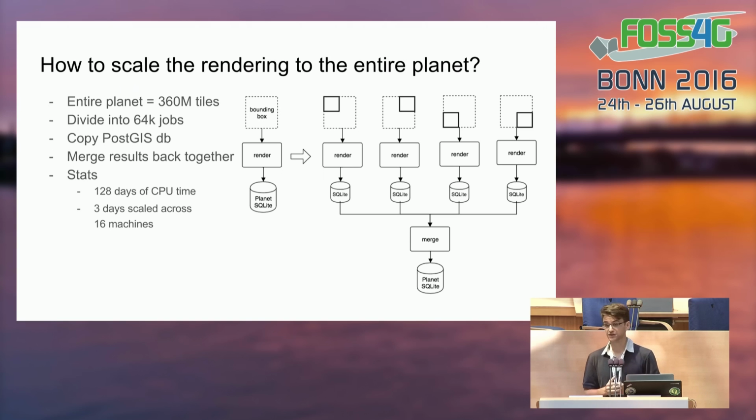And now we just divide the entire planet into a grid, divided in 64,000 jobs. Each job is a bounding box you need to render, and the job will take the bounding box, render all tiles within it, store it in a SQLite database, and send it back. And in the end, we just take all these SQLite databases, combine them, and we have a single file with the entire planet. So it's a MapReduce workflow. We just map the job description to the SQLite and reduce it.